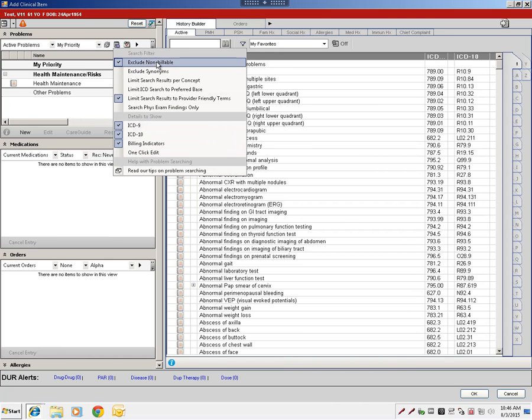Same thing goes for all these different things. You can read the tips on problem searching to get explanations for all these. The main ones will be the one-click edit, the billing indicators, the exclude non-billable codes from the search, and whether you're going to view or not view the ICD-9 and ICD-10.